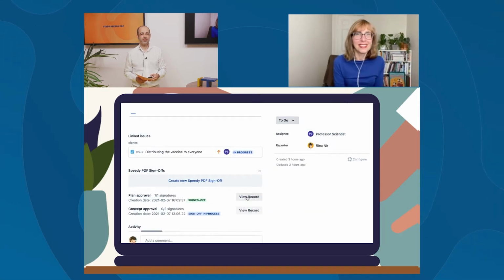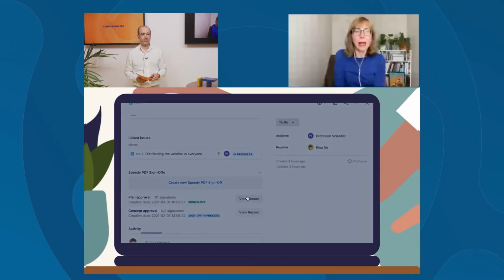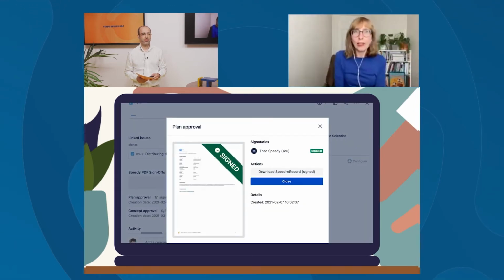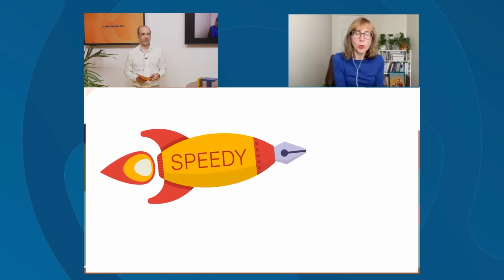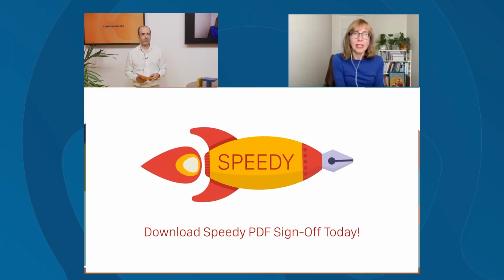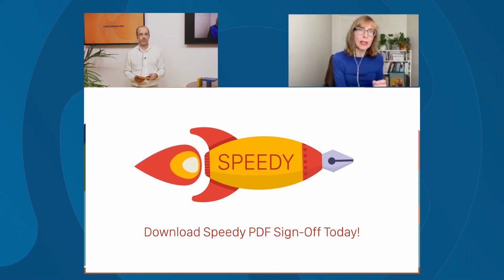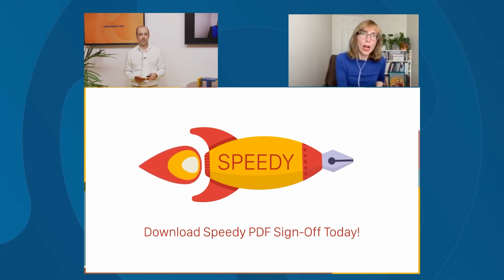And don't you worry about storing the signed record. While it starts, I will just explain that what happens there is right directly from Jira. A user does not need to leave Jira. They can trigger the whole cycle of signature right from the Jira user interface.